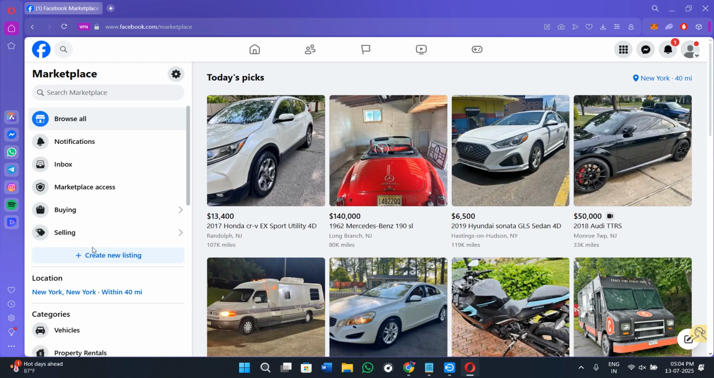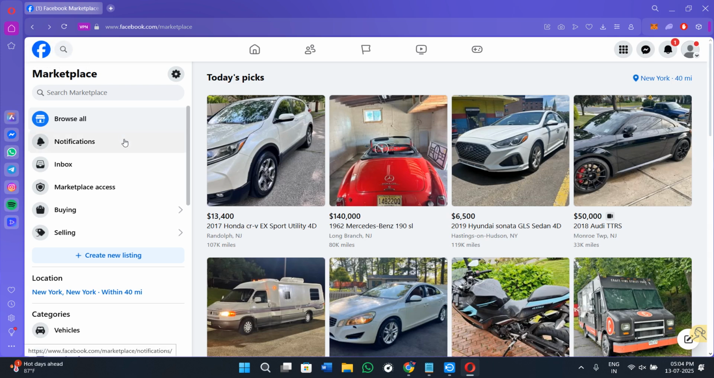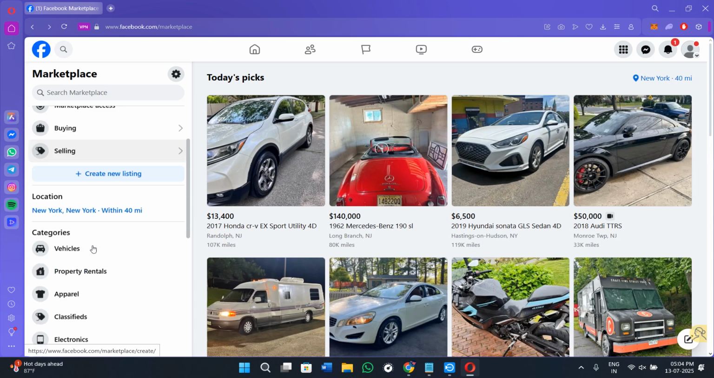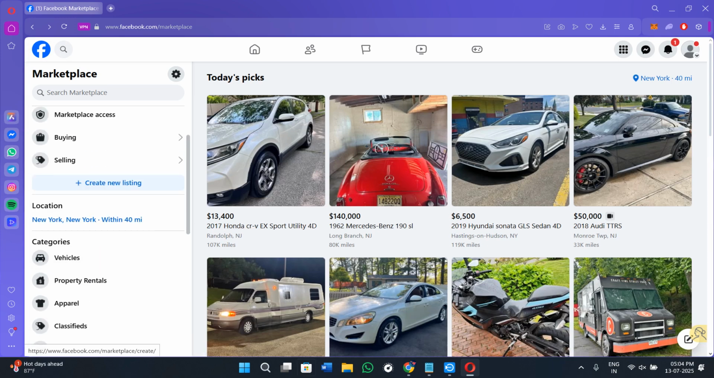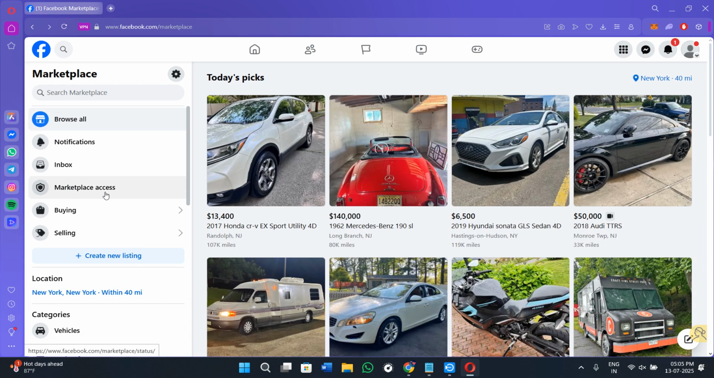If you want to create your own listing, you can definitely do it by clicking on this create new listing option. Here you need to select whether you want to sell an item, a vehicle or a home. After selecting it, you can upload the photographs and enter your listing details. You can also browse the filters over here with the help of the categories. So this is how you can access Facebook Marketplace in 2025.